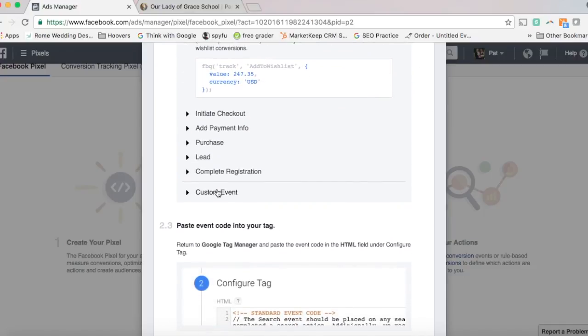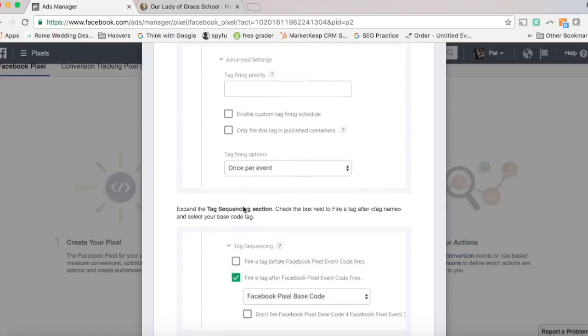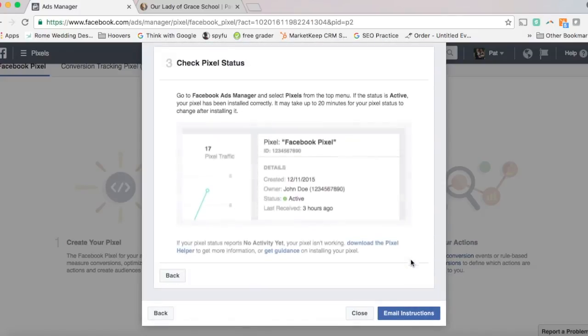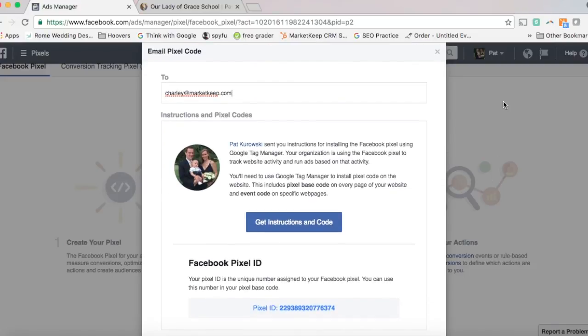So after you've selected all the pixels that you would like to install onto your website, it's going to help you finish creating the tags, and you're going to hit next. This is where it gets really great. All you have to do is email it to the person that's in charge of your website. In this case, let's use my business partner Charlie as our example. So I'm just going to send him an email saying, hey, here are the instructions and the pixel codes that I would like to install.